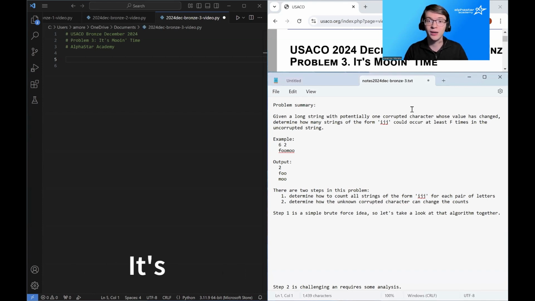The problem is "It's Mooin' Time." In this problem, we are given a very long string with potentially one corrupted character whose value has changed. And our goal is to determine how many strings of the form IJJ could occur at least F times in the uncorrupted string. So IJJ here just represents a string formed by a character followed by two of the same character that are different from the first character.